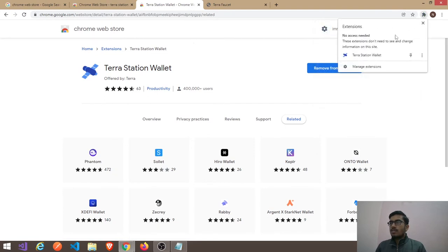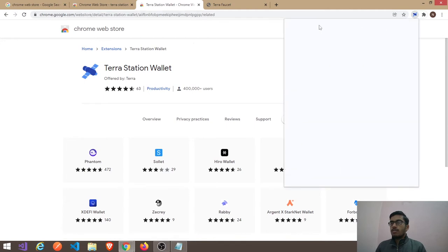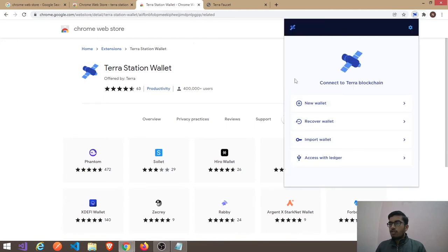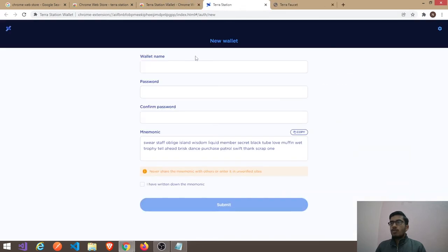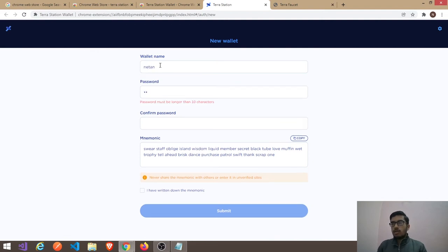Click on the extensions button, then Terra Station wallet. And since we are new users for the Terra blockchain, we will require a new wallet. When we select new wallet, it will ask us for the wallet name and password. Write the wallet name as per your preference. I will be writing the name and password.